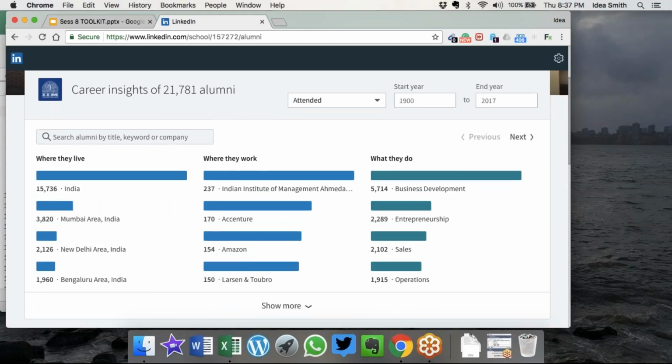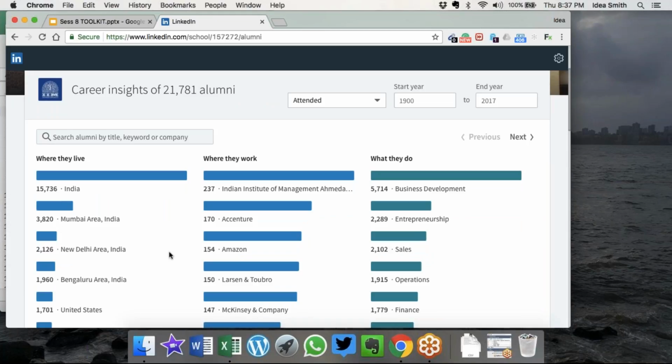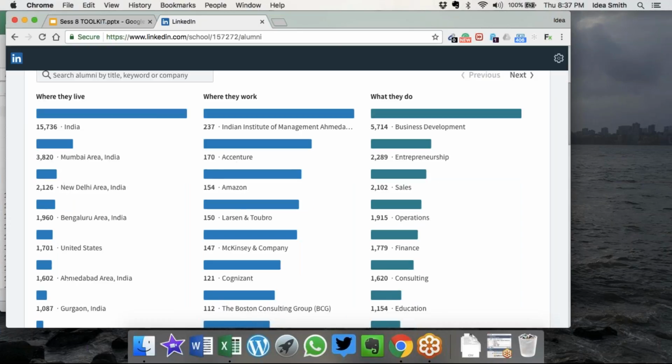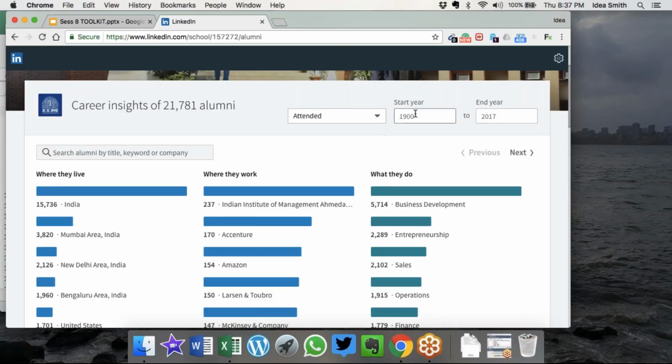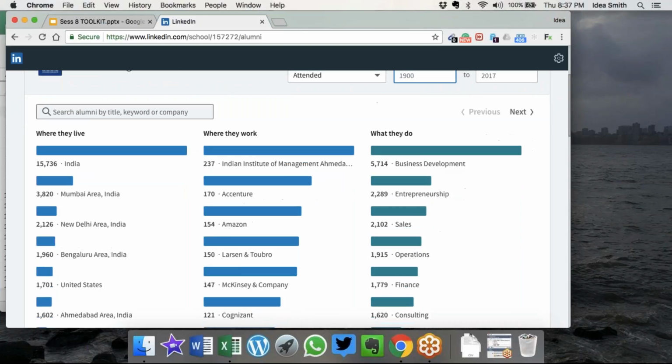Now it's actually tabulated all of it and said of this 21,000, 15,000 of them are in India, so many of them in Mumbai, so many in Delhi, and so on and so forth. These are the companies that they work for, these are the functions they're in. I can segment this database further. I can even put in starting date, end year. I can look for people by their name.